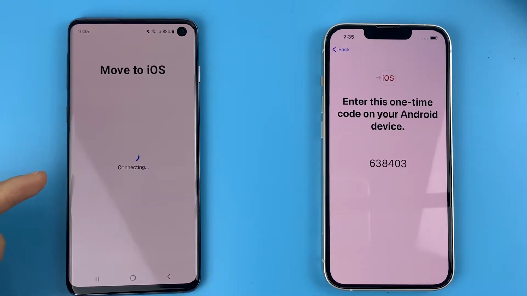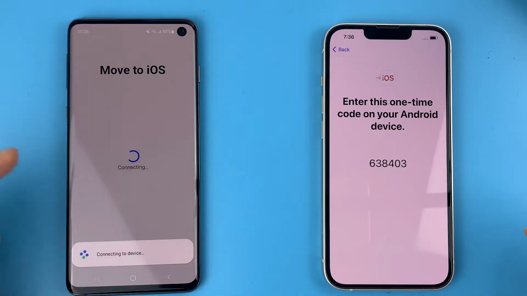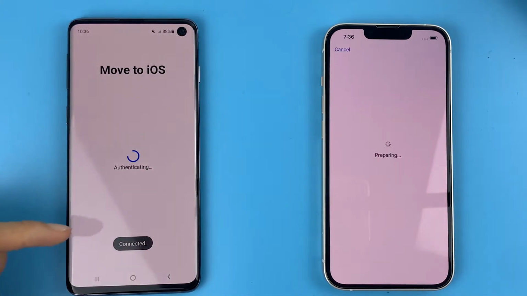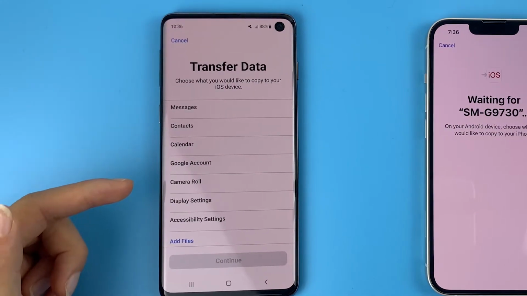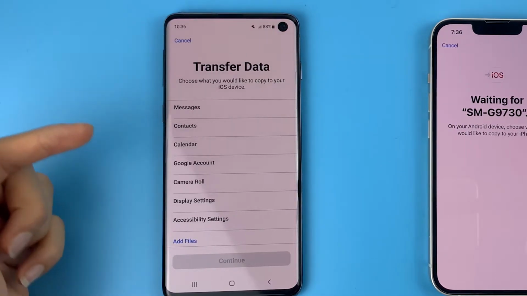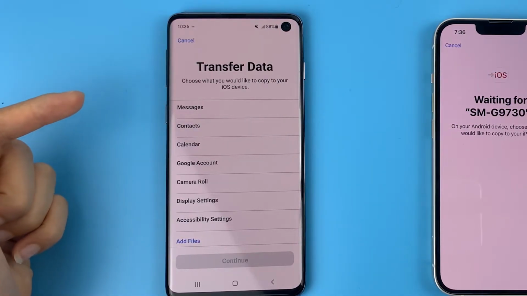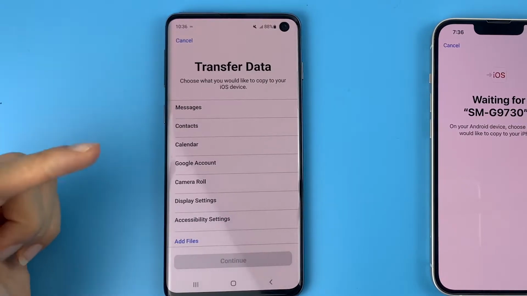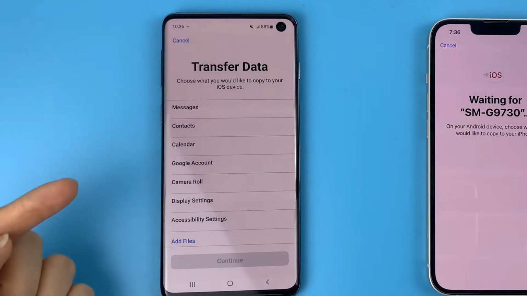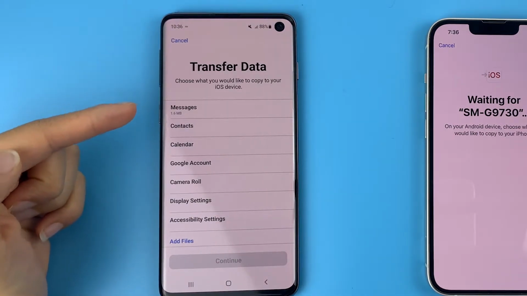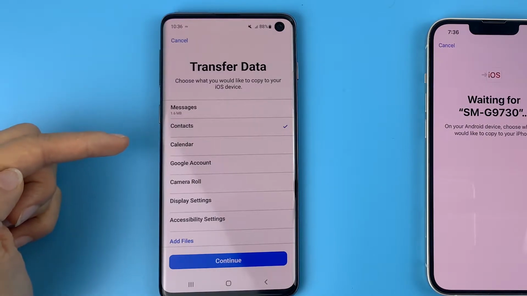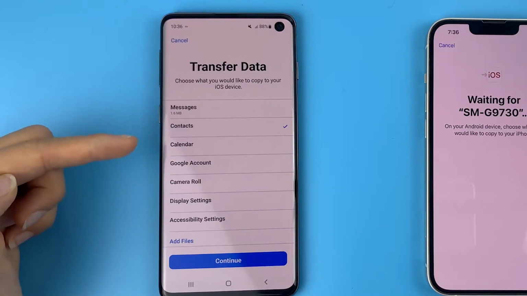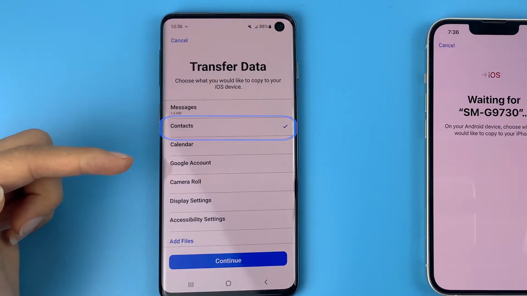Now, the last step is to enter this one-time code on your Android phone. Enter the code, this will create a temporary connection between the Android and iOS devices. So here tap Connect when asked. Wait a second, you can see the transfer data screen appear on this Android phone. And now, you can take your time to choose what data files you'd like to move to your new iPhone 13, 13 Pro or any other iOS device. You can choose photos, videos, text messages, contacts, or add the files you want. Here, to move the contacts from Android to iOS, I just tap on the contacts then tap Continue.